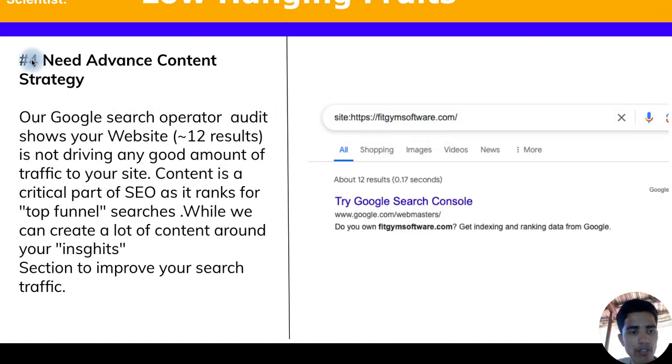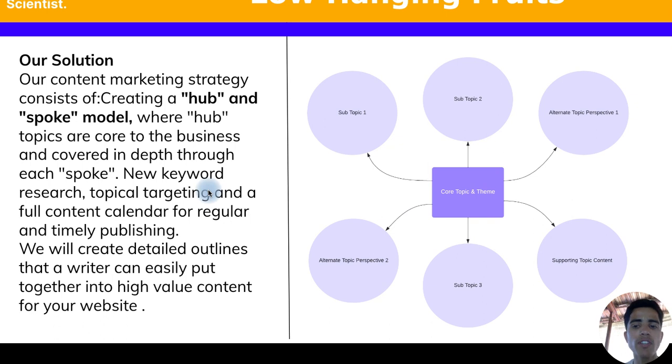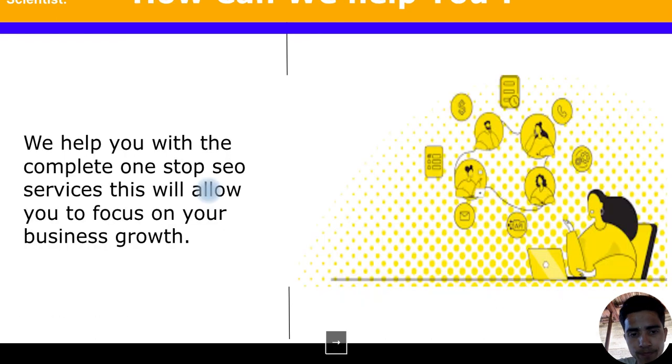We need an advanced content strategy. I did a quick audit of the website and found there are hardly 12 results present within the website. These pages are indexed on Google, but they are not bringing proper results. So what we can do is create a hub and spoke model where we create better pieces of content. We can focus on one particular topic and start creating subtopics on that.